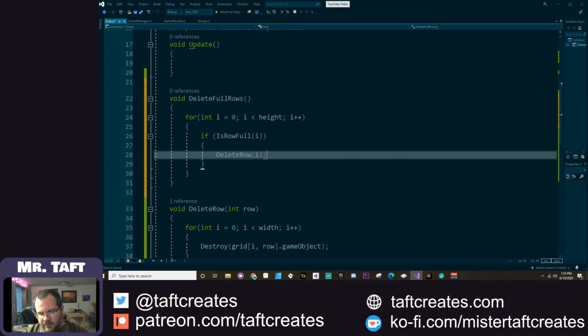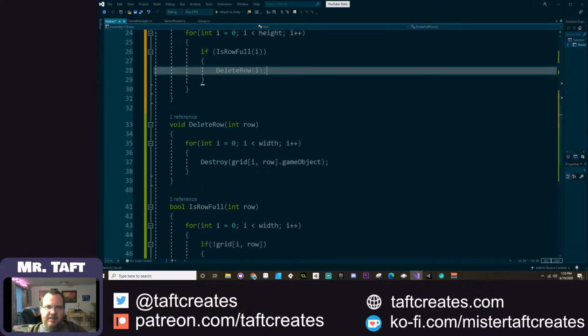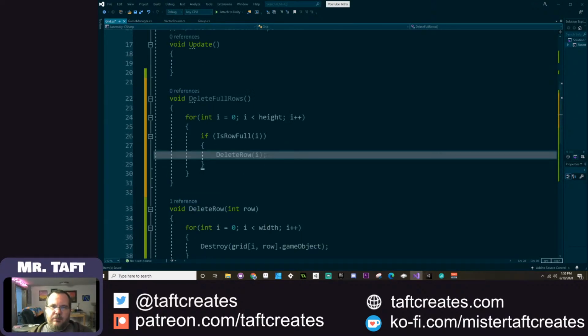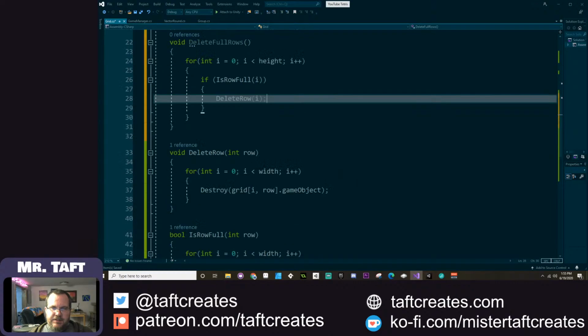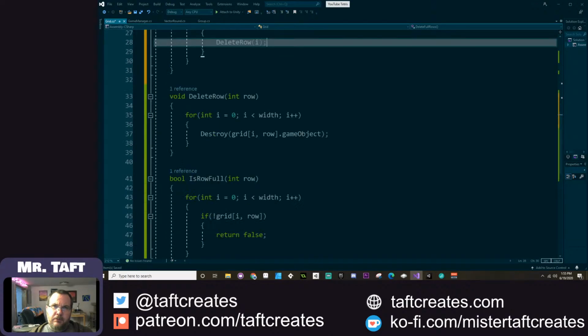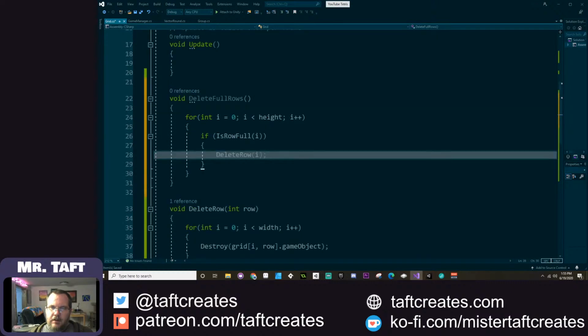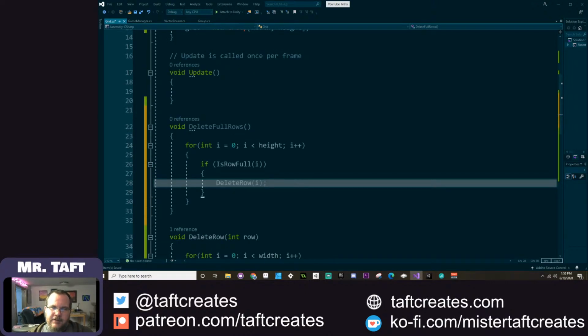So all of this could have been put into one function, but by separating the logic into separate functions like this, it makes a lot more sense. So first I want to know if a row is full. I want to be able to delete the row. I want to use this to delete all of the full rows, and that uses the other two. I could have done this all in one thing, but that would have had a bunch of for loops in one function, and it would have been really easy to make mistakes. If you encapsulate your logic like this, you're going to be much more likely to not make simple errors.